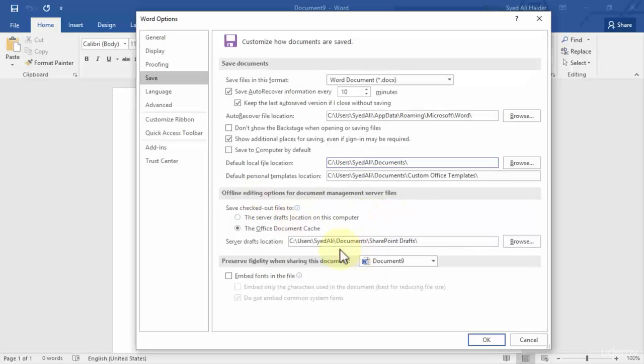So these were the important things in this Save Word options feature, and I hope you learned a lot from this particular lecture. So stay tuned, stay focused, and let's move to our next lesson.